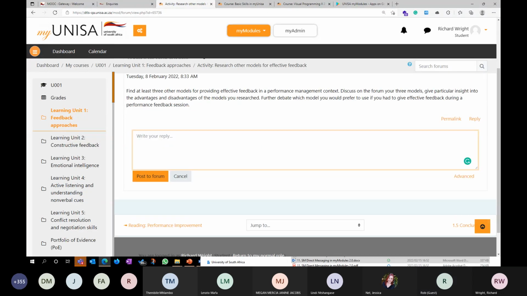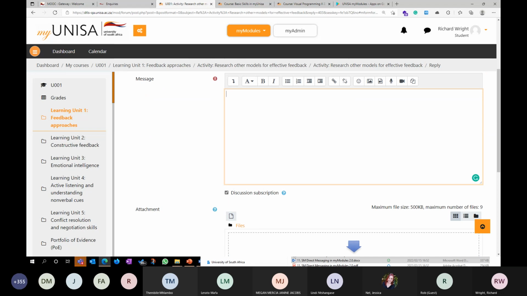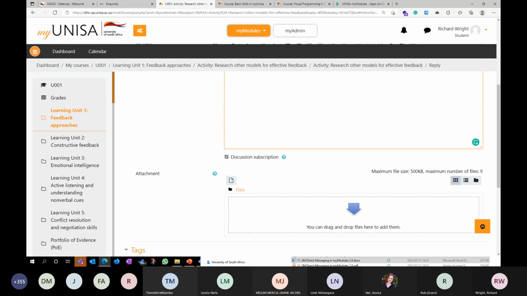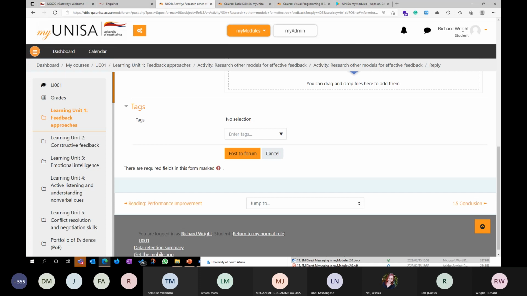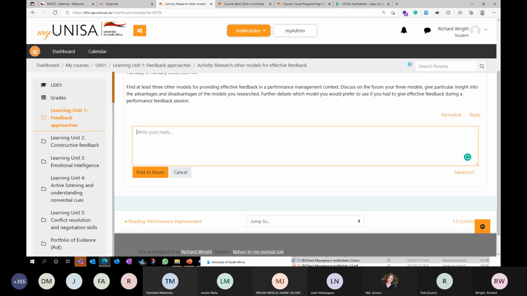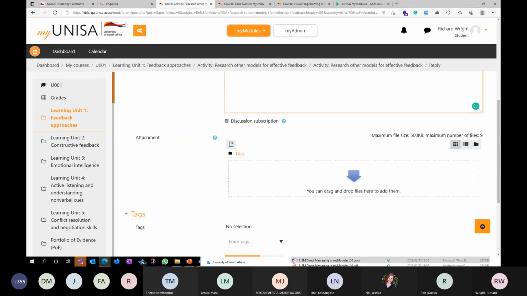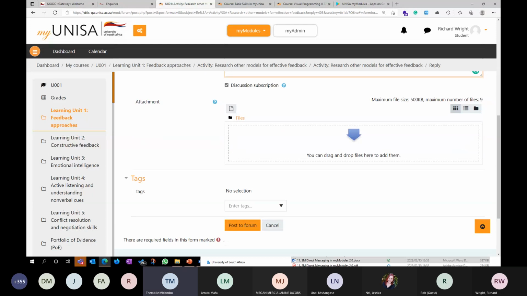So there should be an option for advanced. If you click advanced, then you will see it opens a whole text editor for you. So you can type in bullets, all that type of thing, and you can upload a file to the system. So just remember, when you get to a forum, there should be a reply button. It will just be plain text. But if they have to upload a file, you need to click on this advanced option over here. This will open the full text editor and the options to upload a file.